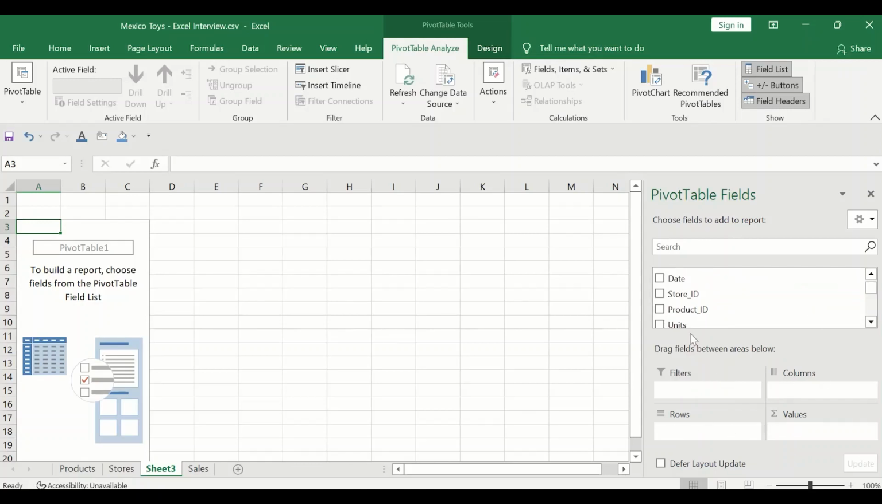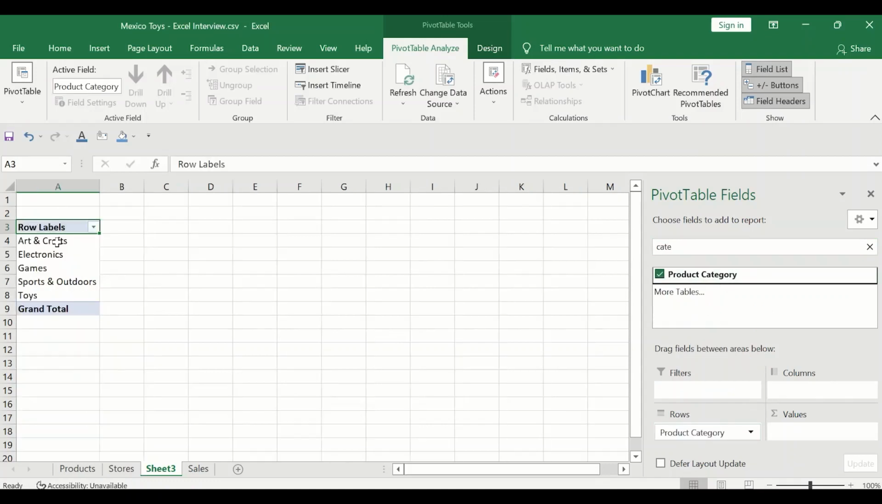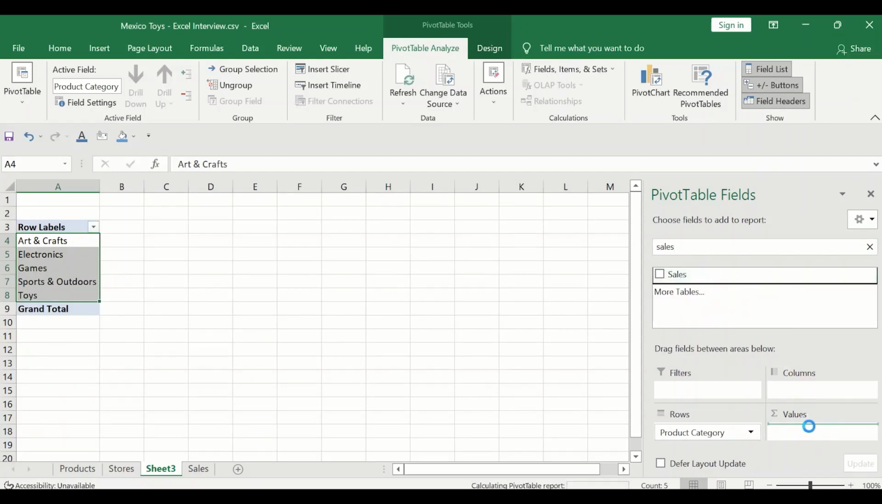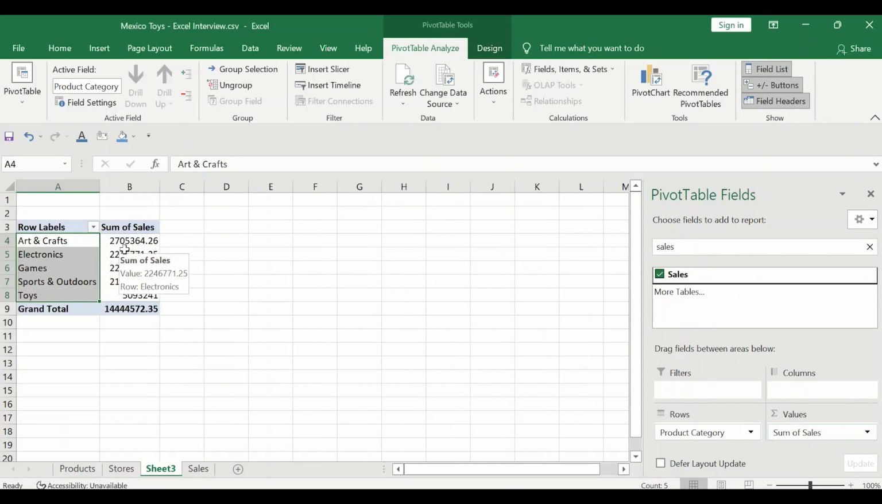So for example, I want to see category wise sales, right? What I'll do is search for category and select it in rows. It will show me each row unique. So I can see 5 categories are there. Again, for sales for each category, I'll just drag the sales field into the values. So it is very easy. You can see what my category wise sales are.